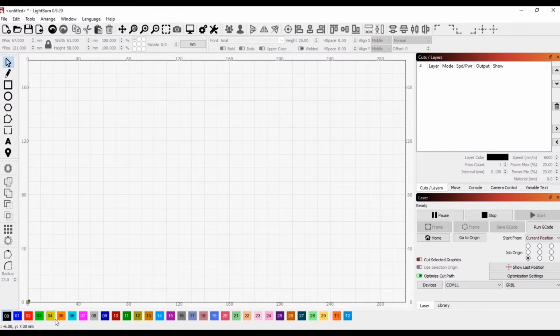Now we come down to these coloured squares at the bottom. These are your layers, and this is basically the workflow within LightBurn. So the great feature here is you can stack different things on top of each other, and you can also give them different settings. We'll come on to this shortly, but I just want you to note that this is the layers section. You've got lots to be able to set in order to have different options while you're designing.